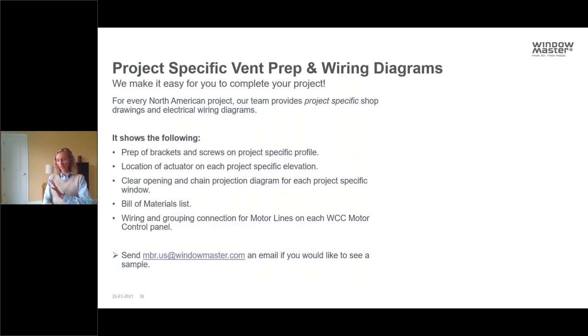Now, we're going to get into the practicalities of it. Before I talk about very specific things, I want you to understand also, for our North American market here, Windowmaster Clearline, for every project, we do project-specific wiring diagrams, electrical wiring diagrams, and we also do shop drawings for you. So these are shop drawings where we help and detail for you all of the important details, like where do you put the brackets, how much do you space it out, what kind of screws do you need, the dimensions of them, what is not only your chain projection for the window or vent, but what is then also your clear opening.